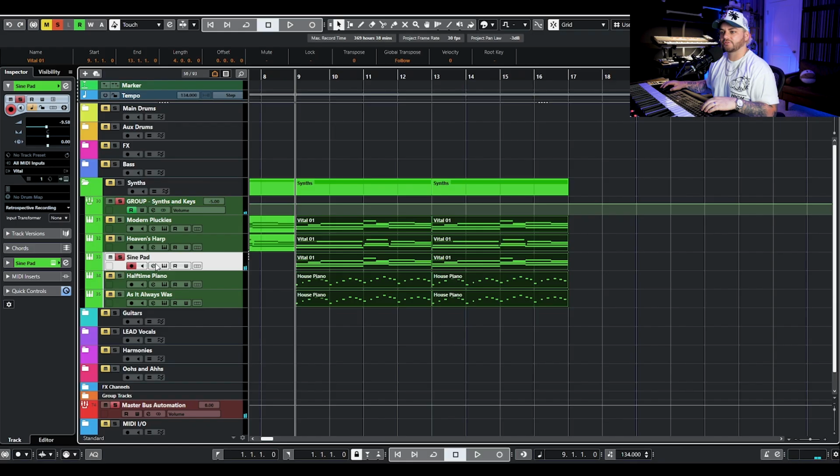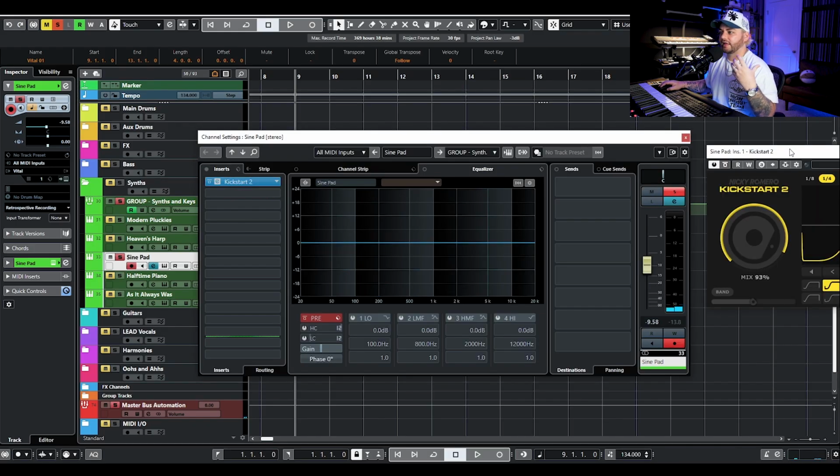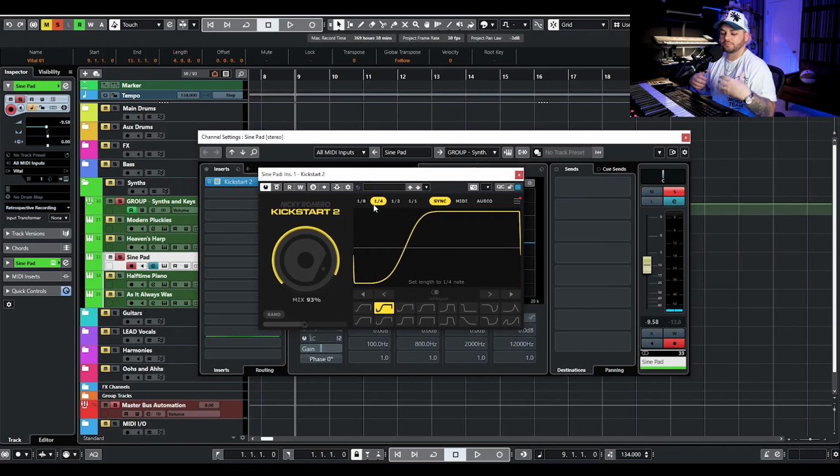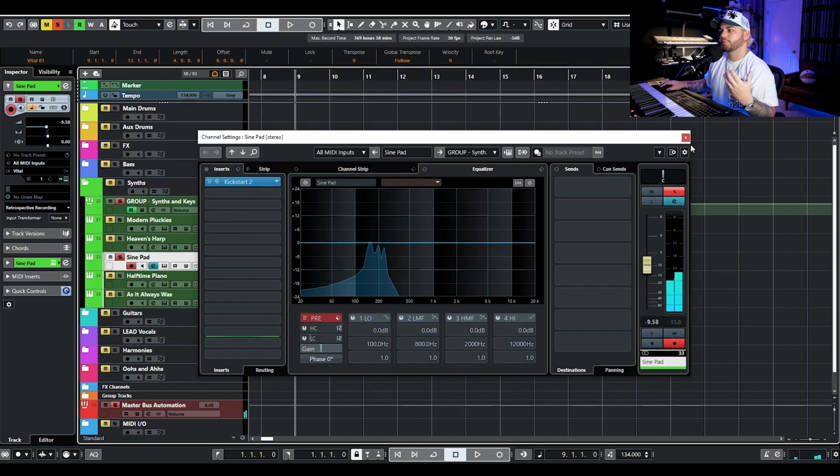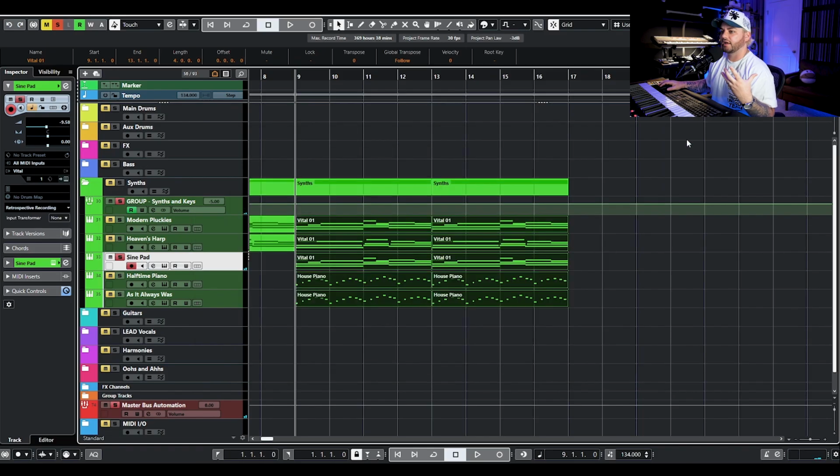And then what I've done is I've added Kickstart so we can add some of that dance house movement. So this is just doing some automatic sidechain at a quarter note, and it just swells. Super nice filler pad, used all the time in dance pop.